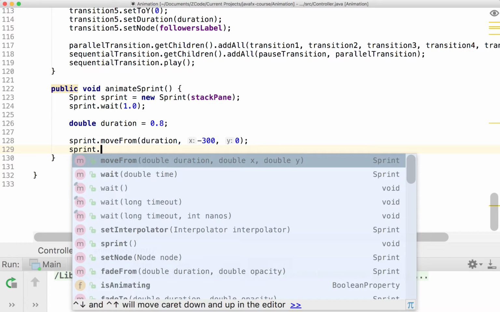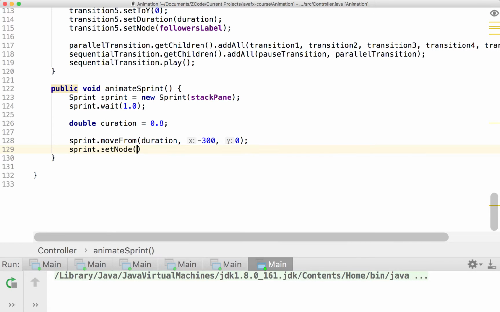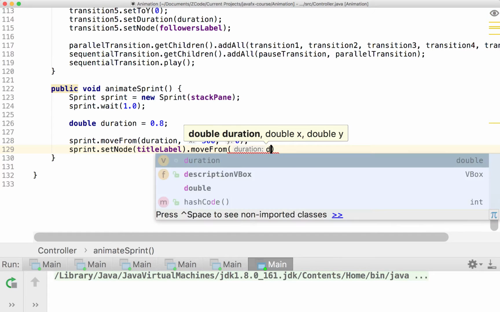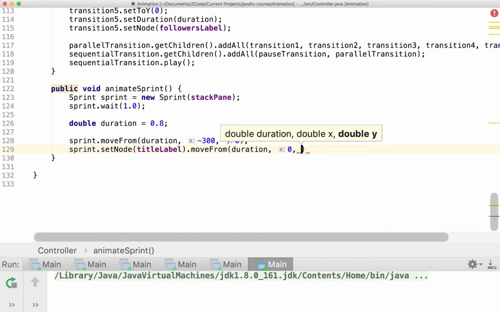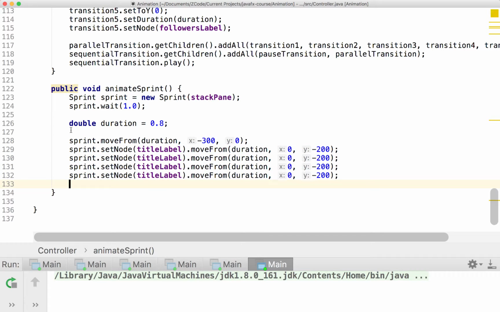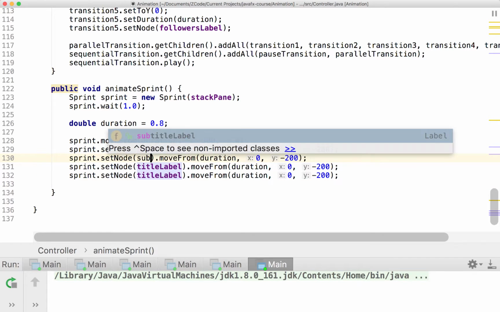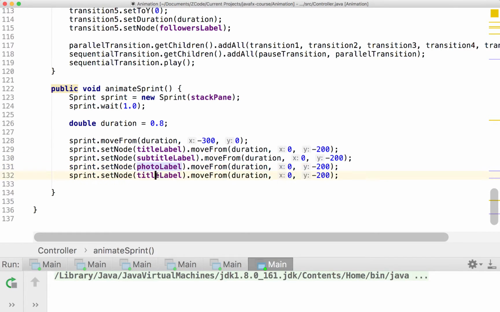Now if you want to swap between nodes, for example, we're with the stack pane, but now we want to switch to the title label, all we need to do is say set node. So now we can just type in title label, you can say dot, and the same thing. Move from. This time we're animating the y property, so we can just put in duration and 0 for the x, and -200. And this is how easy this is to use. I'm going to go ahead and copy paste this for the other stuff. So we have the subtitle label, we have the photo label, the followers label, and if you remember, the photo label and followers label are being animated from the bottom, so I'll make those positive.